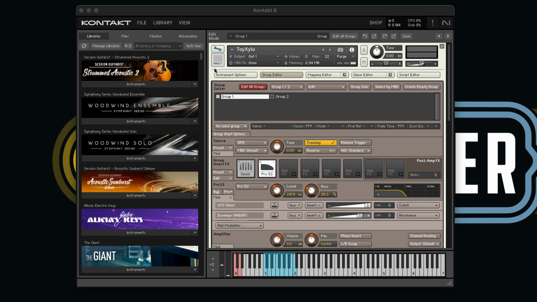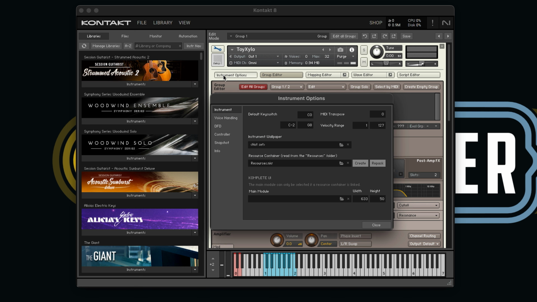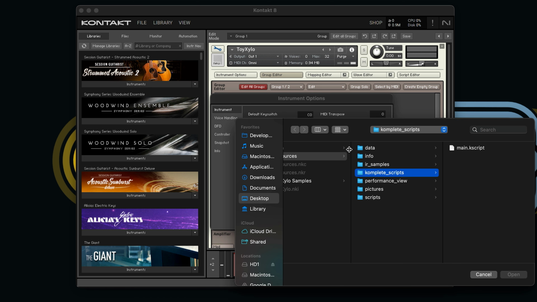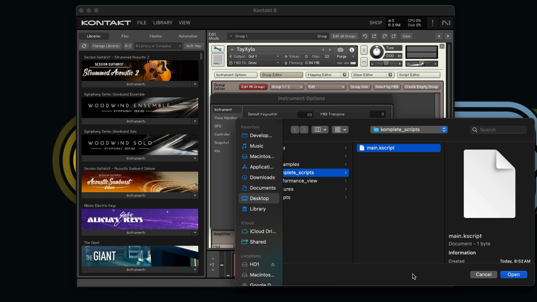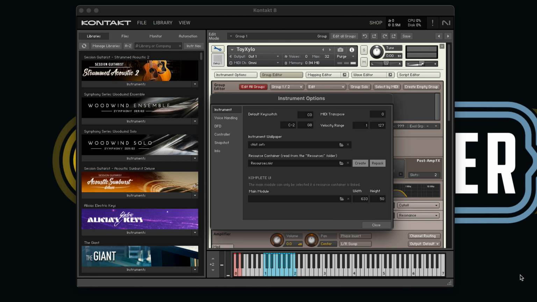Let's go to Kontakt to the instrument options. In here, you'll see a Complete UI section where we need to point Kontakt towards our main module. Go to the folder within the main module and that will open up our Finder. And we just need to locate the main.kscript file. Click Open and we're finally ready to start coding.